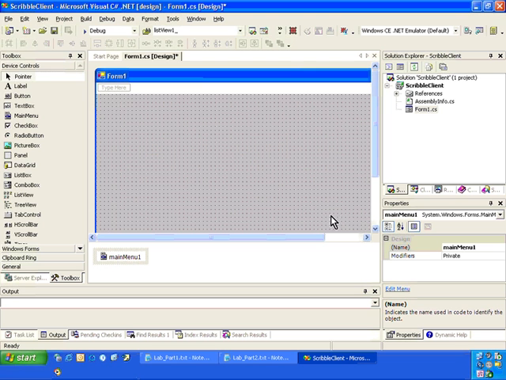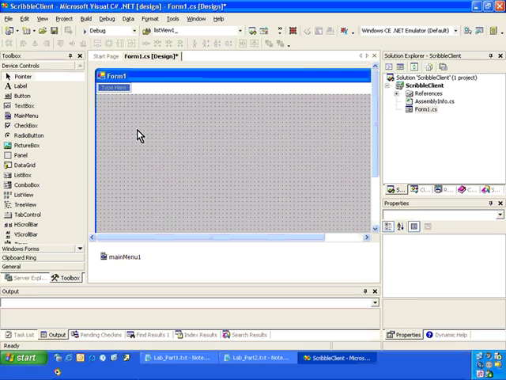Here's the menu. You can see this is called MainMenu1, and to change the contents of the menu, I simply click into the menu and type. So I can type File, Exit, and Call Win32 API. That's it. Our menu is done. All we need to do now is write some code to sit behind the menu.